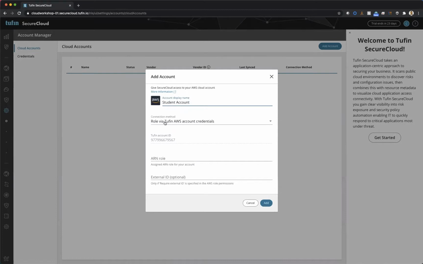The first one is using a role via Tufin's AWS account credentials, where we provide you our own account ID. You can use a role via an account credentials, where you provide your own details, or your account credentials themselves. And for this, we're going to stick with the Tufin preferred method of using our own AWS account credentials. Simply add the ARN role and click Add.